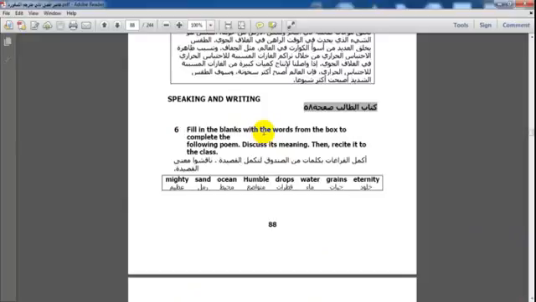Fill in the blanks with the words from the box to complete the following poem. Discuss its meaning, then present it to the class. Mighty, sand, ocean, humble, drops, water, grains, eternity.